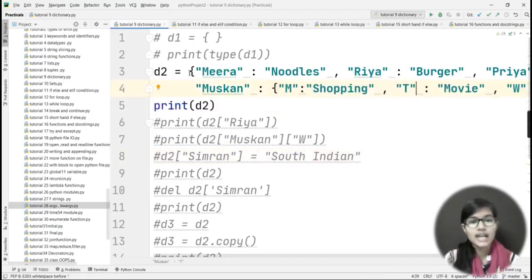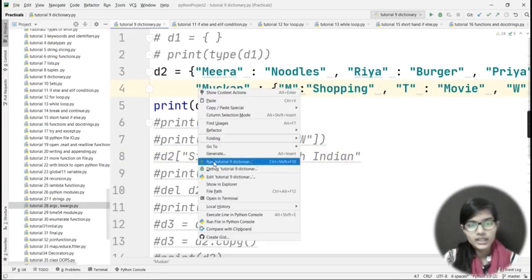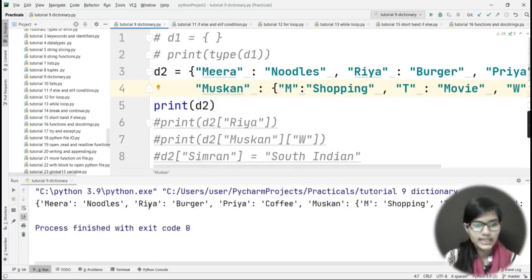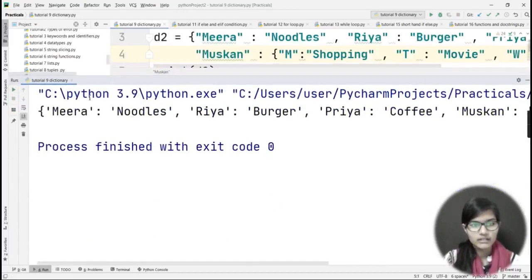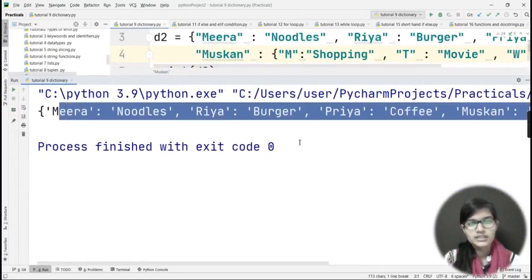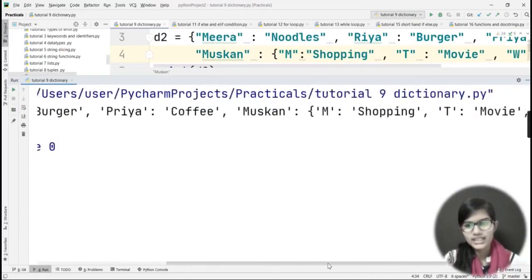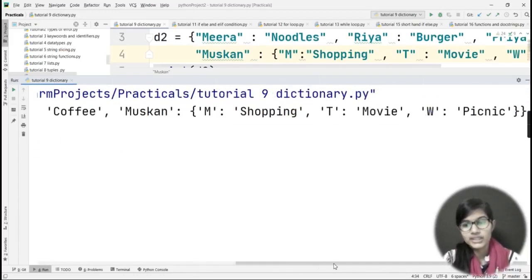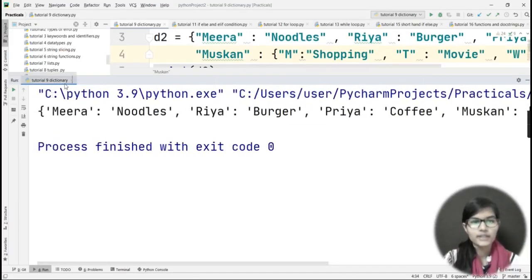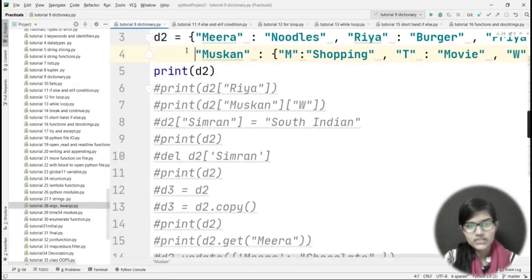Now this is how we write and declare a dictionary. And after that, when I print d2, the output I get is my whole dictionary. Like Mira noodles, Ria burger, and all the things which we have written. And for Muskan, I got a separate dictionary, that is Monday shopping, Tuesday movie, Wednesday picnic. So this is how we write a dictionary, and this is how we print a dictionary.